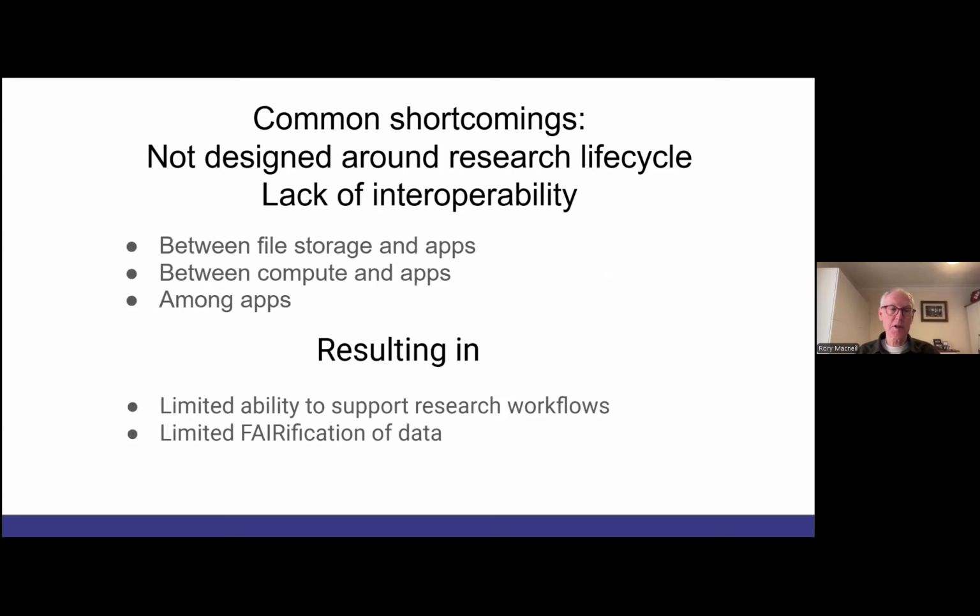So oftentimes a fundamental one is there's no thought of any interoperability between the storage layer and the application layer, or between compute and the applications, and even between the applications themselves. So the lack of interoperability is almost an Achilles heel, I would say, in the way that many of these infrastructures, existing ones, exist, and the ones that are being designed are not thinking about it enough.